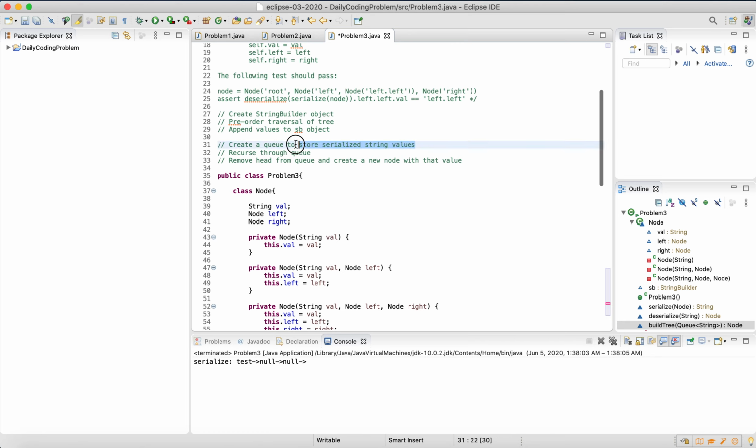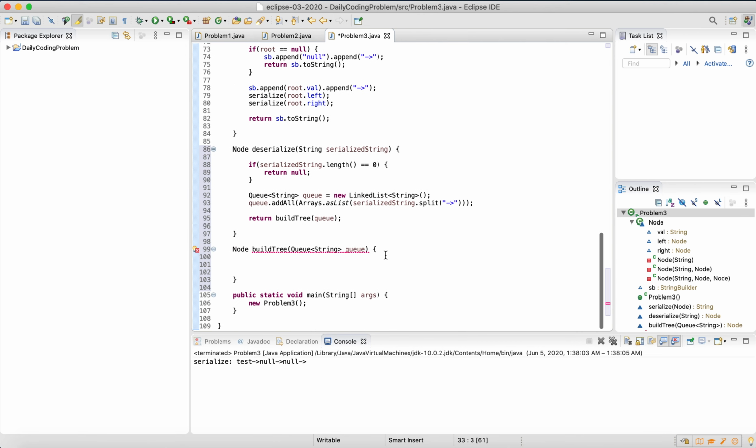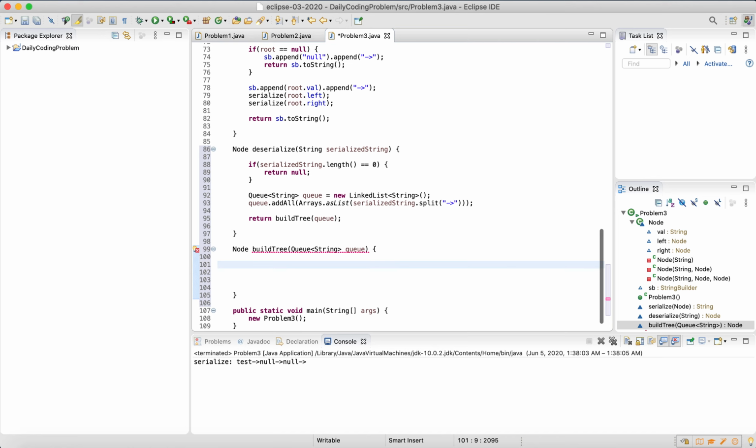So we've got this part here, we're storing these string values. Now we need to recurse through this queue, much in the same way that we did in our serialize method. And we want to remove the head from the queue and create a new node with the value from the head. Okay? So let's do this. Let's create a variable to store that value right now.